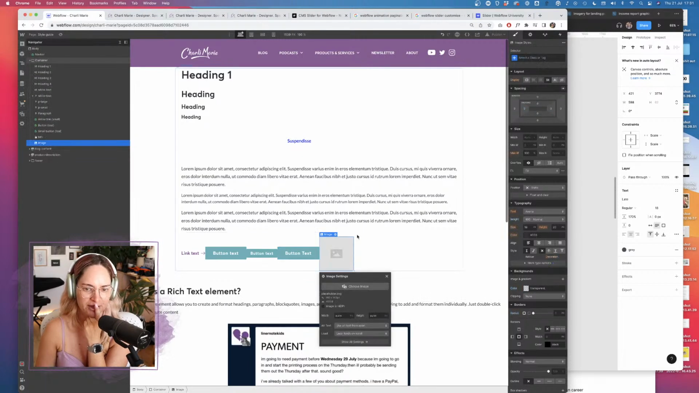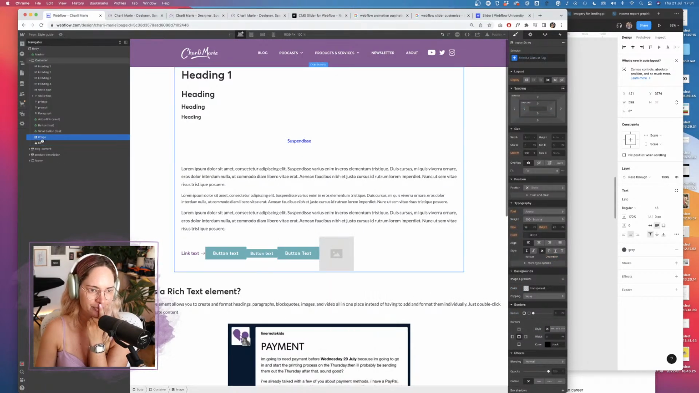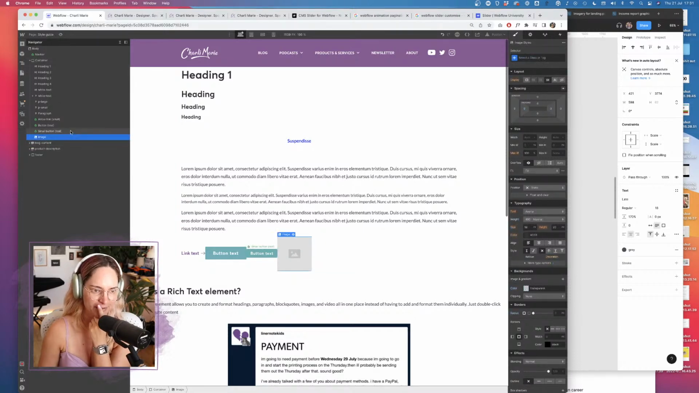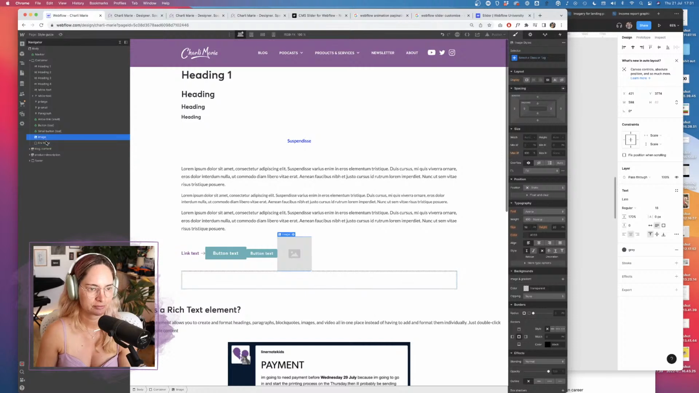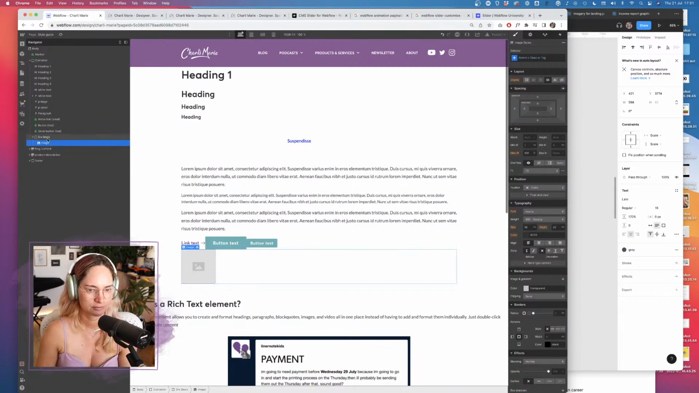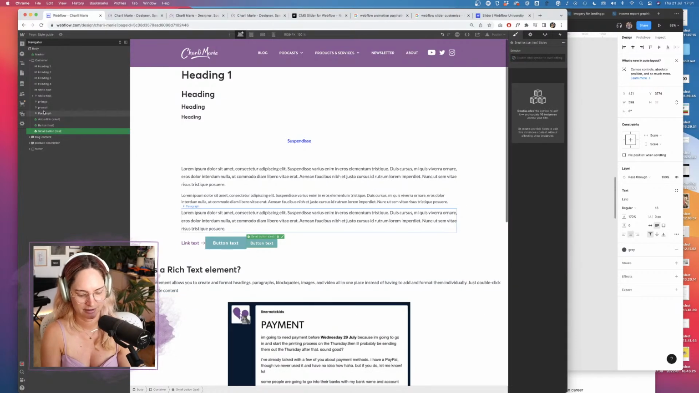Oh, I forgot you can't add things inside the button element, can you? Okay, we're gonna have to build this properly. And then, no, it should be a link block, not a div block.